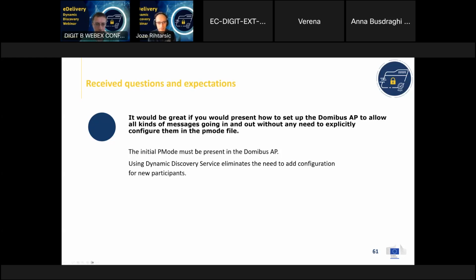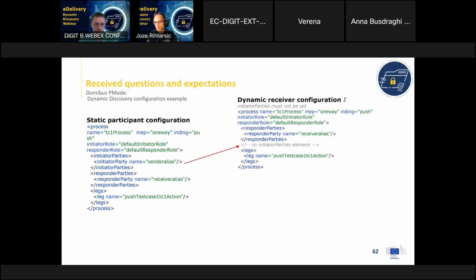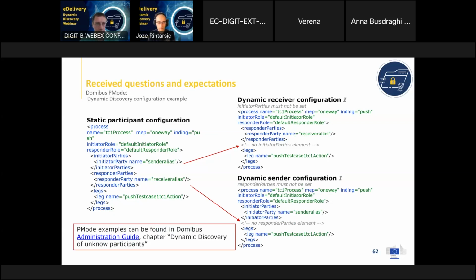So how does the pmode look like? It can have static, so this is a static participant configuration, where you can see that it has initiator and responder parties defined. But when you are configuring DOMIBUS to work with dynamic discovery service, we just don't put the initiator in the pmode. For example, for the receiver, we don't put the initiator parties element in it. And for the dynamic sender, we don't put the responder party elements in the pmode configuration. And of course, you can find much more elaborated examples in the DOMIBUS administration guide, the chapter Dynamic Discovery of Unknown Participants.